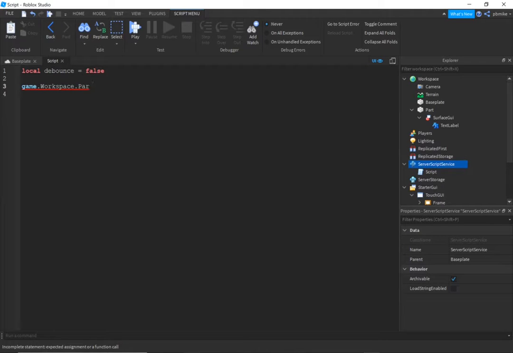And then we can do game.workspace.part, not parent, part.Touched:Connect, and then we put function in there, and in those brackets of the function we put hit, and then drop a line. And we can do if not debounce, then debounce equals true.